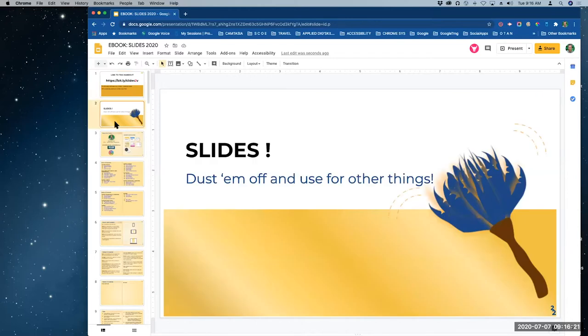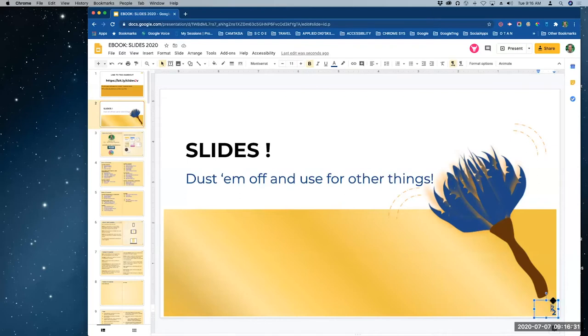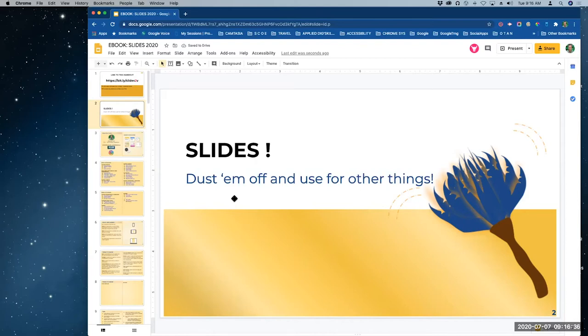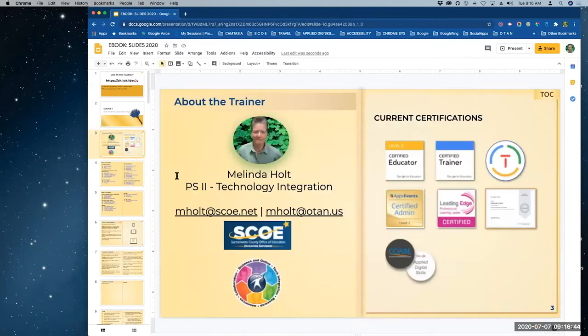This is actually slides, dust them off and use for other things. You can do lots of things with your slides deck besides presentation. And I see a mistake already. See how cool that is? Now it's fixed. All you have to do is hit refresh. All right. So this is the presentation name. Here's all about me, woohoo.